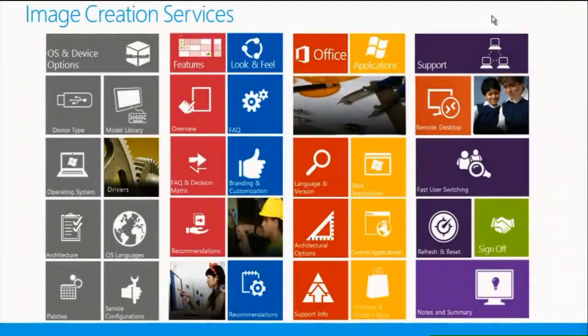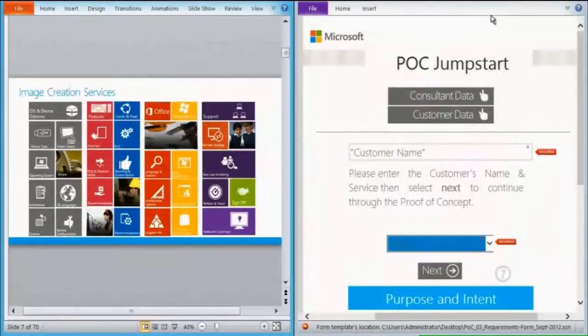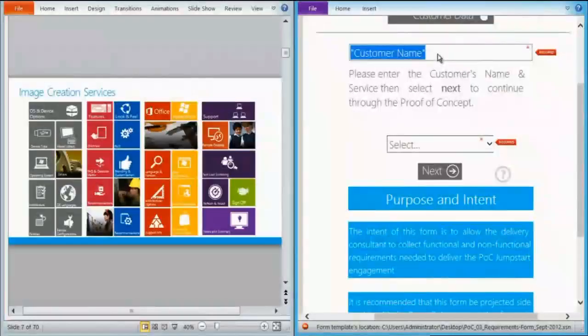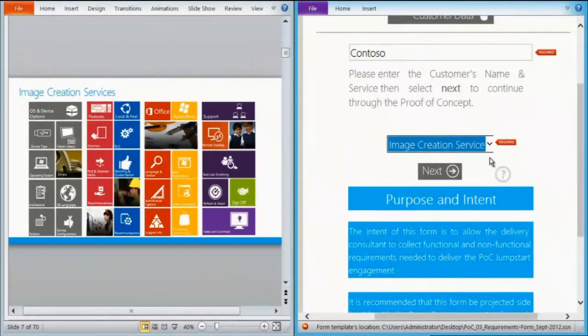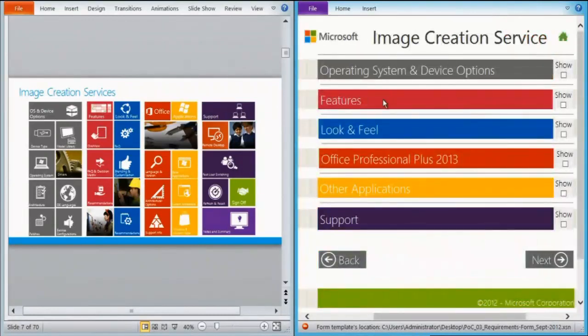The InfoPath form that you get with the kit as well is designed to gather and record that information. So we use it to record the options that the customer makes. And you'll see that the InfoPath form matches the deck in terms of color. That's intentional. We did that on purpose, right? So that it all matches together.